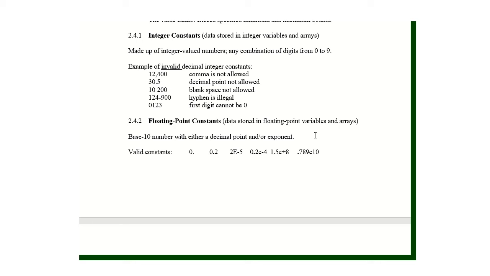Floating point constants are data stored in floating point variables and arrays. They are base 10 numbers with decimal or exponent. These are valid floating point constants. This is in decimal point form. This is in exponent form. The exponent can be capital E or lowercase e. So this is basically 2 times 10 to the power minus 5. If the exponent is positive, you can drop the plus sign.